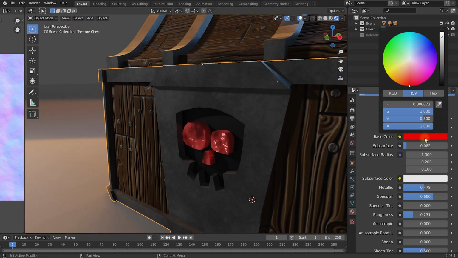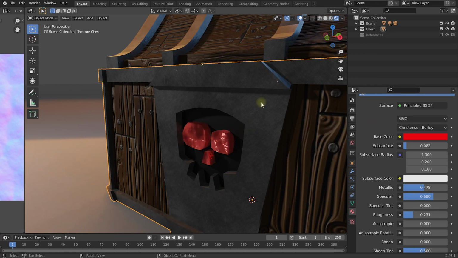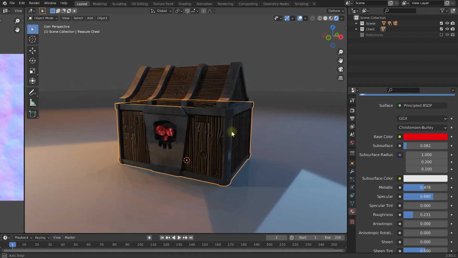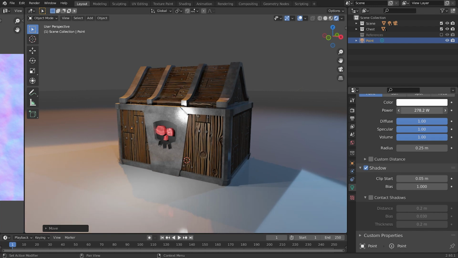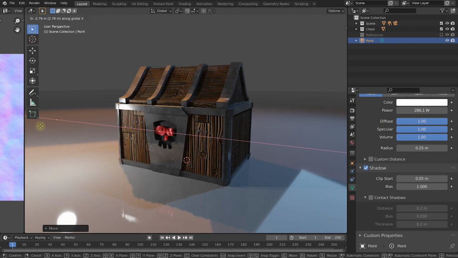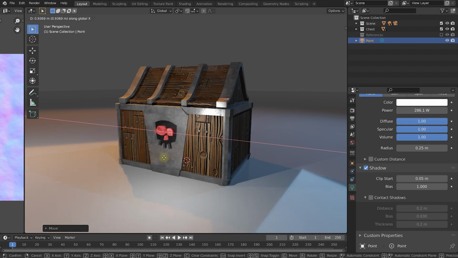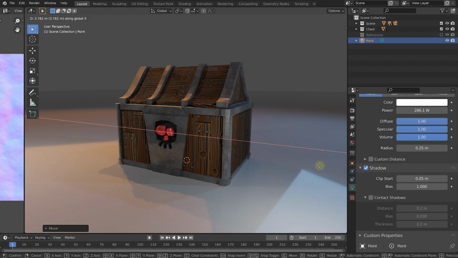Because we left the base color on default, you can change that to blue or green or any other color that you like. Let's zoom back out. Let me quickly add a light, just so that you can see how this light is now interacting with the textures that we've assigned to our pirate treasure chest. And it looks so much better than what we started out with at the start of this tutorial.